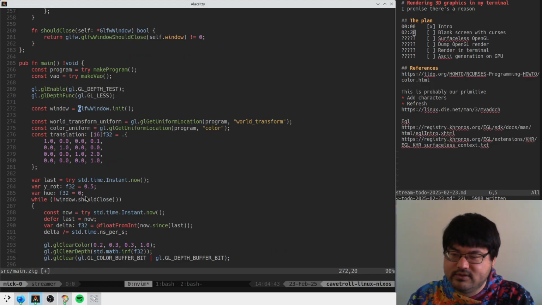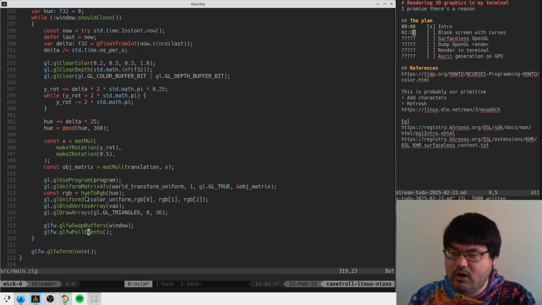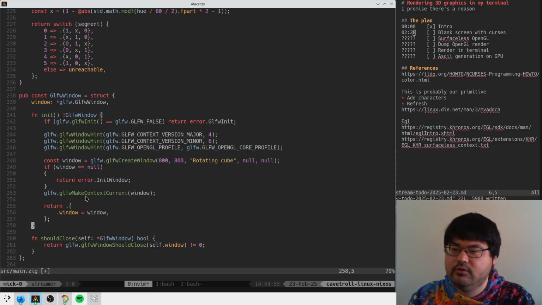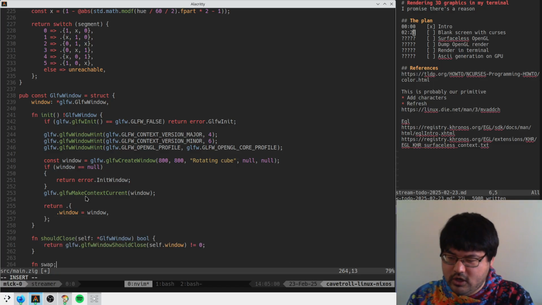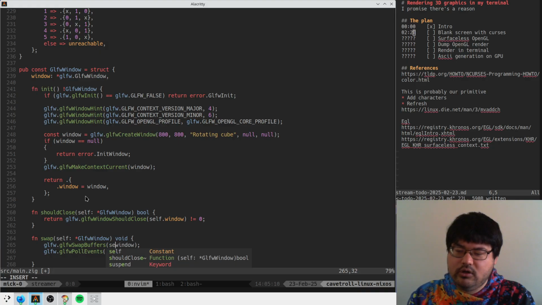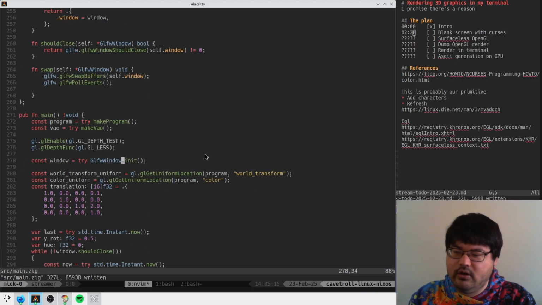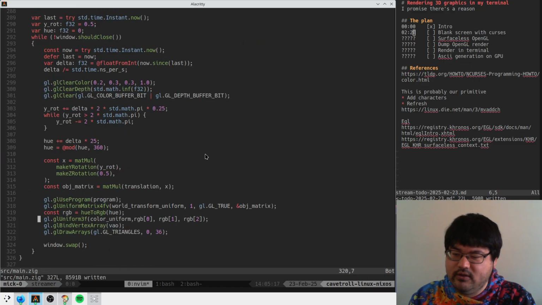Okay, and then we have this guy. And then we have GLFW swap buffers down here. So this should be like window swap. Okay. So swap takes self like this and does this. Okay. So now it should be easier to swap this out for our shit. This would be var, I guess, and then this is window swap.